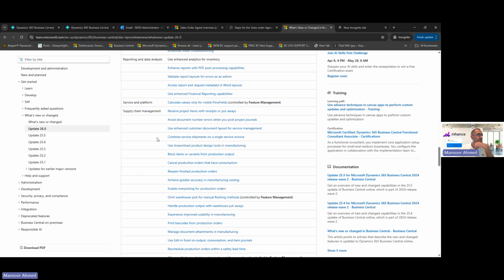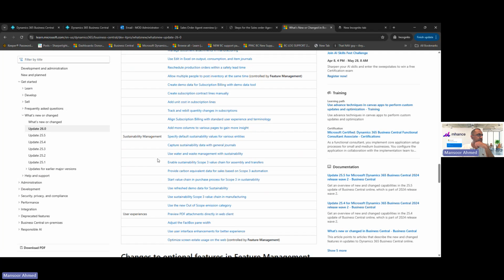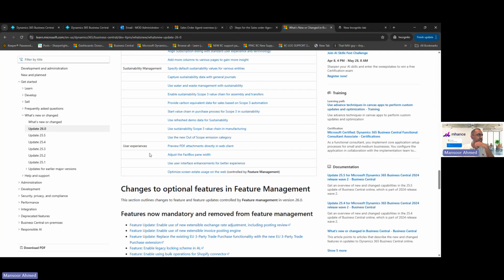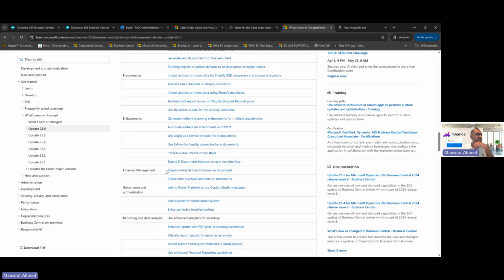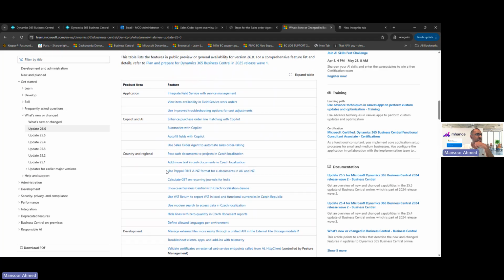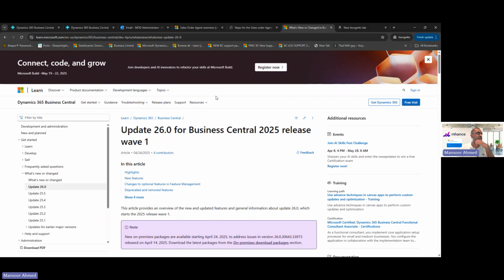There's been quite a lot of amendments that they've done, or features that they've enhanced, let's call them, in supply chain management. So the list goes on and on. This is quite a lot. So you've got some sustainability management here and then some user experiences. So what we've done is we've picked out some of the key quick wins that we can go through with you, just to give you a flavor of the type of things that Wave 1 has introduced.